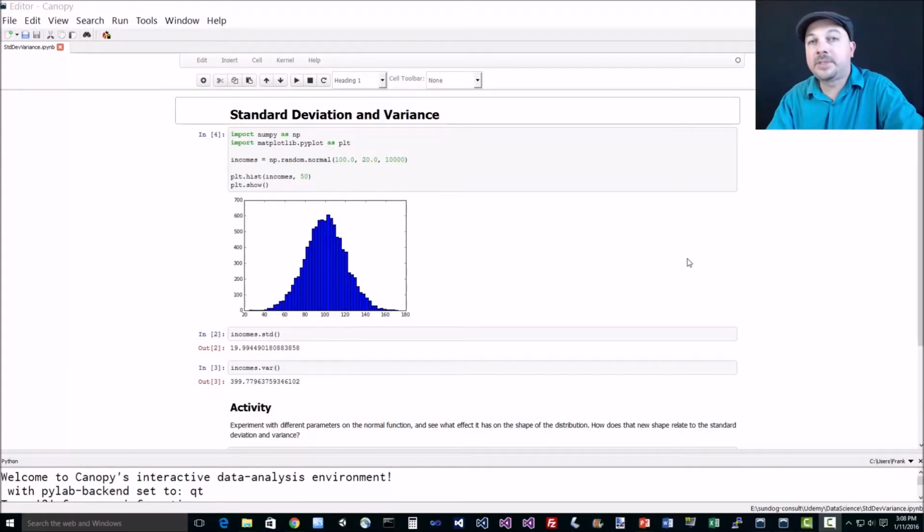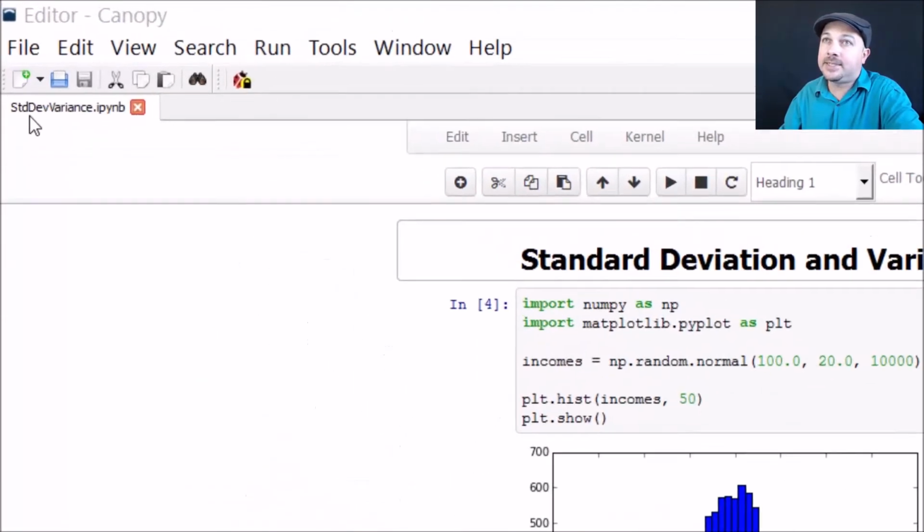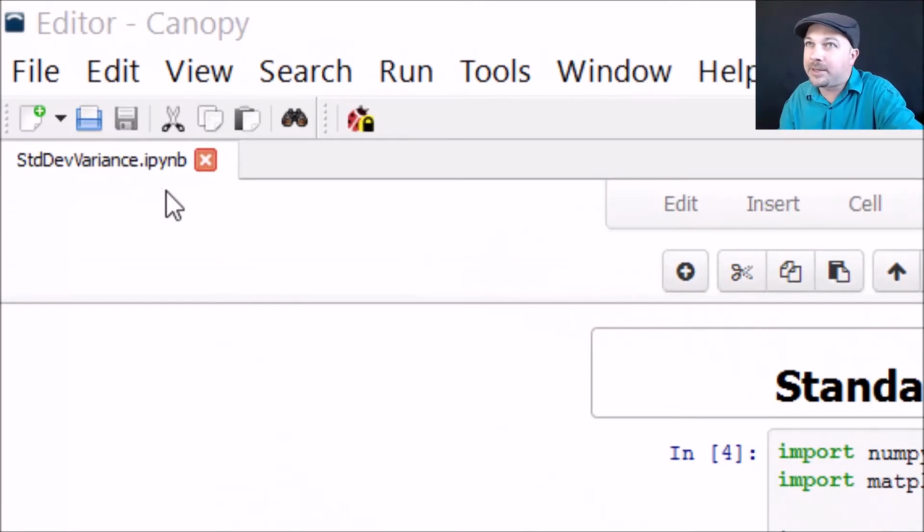Let's write some code here and play with some standard deviation and variances. So if you pull up the Variance Python notebook, standard deviation variance file, follow along with me here. Please do, because there is an activity at the end that I want you to try.